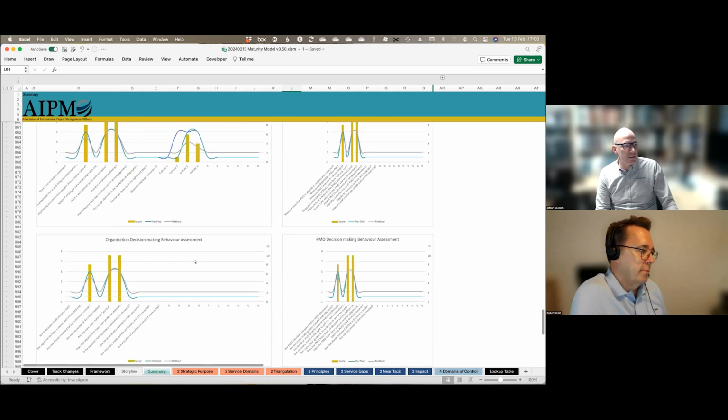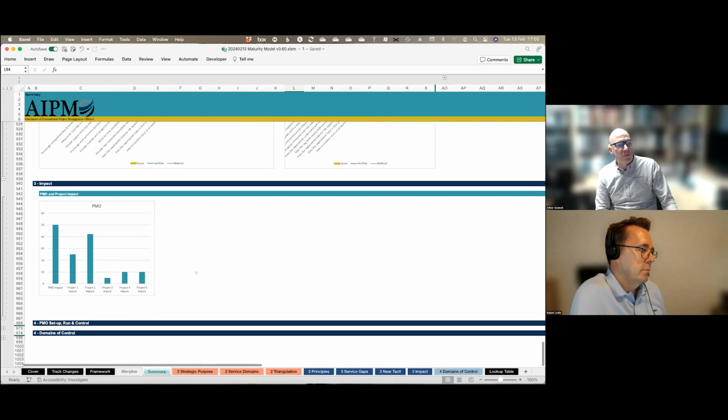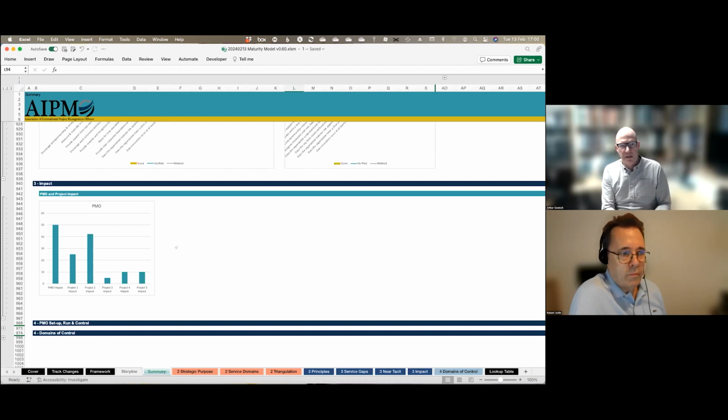And then lastly, if I can go down, we also, as Robert mentioned, look at the impact. So what is the impact that the PMO contributes? What is the impact of each of the projects? How well are they doing? And then you can go and compare the impact of a project. Is it being delivered on time, or is it delivering the outcomes that it was supposed to, the product or the service or whatever it is that this project needs to do?